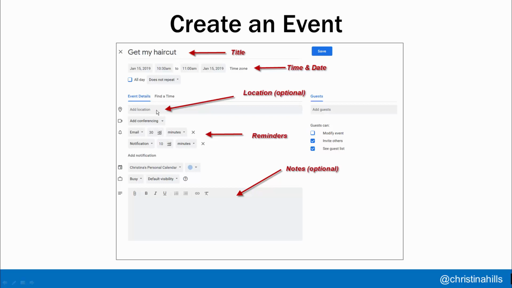You can add a location, so you can put in the location of your hair salon if you want to. You don't have to put that in. You can decide if you want to have reminders. Do you want to get an email reminder? And you can add as many notifications as you want. You can have it 30 minutes before it reminds you, or another one that's 10 minutes before. And these can come in as emails or little pop-ups on your smartphone. And then if you have any notes, you can write notes down here.